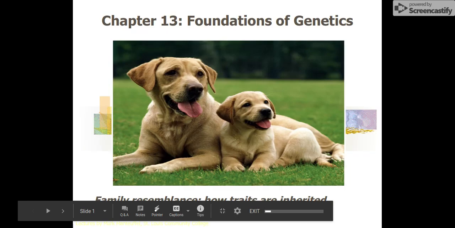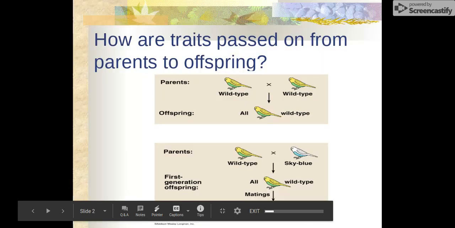All right, so this will be chapter 13. Now we're going to start looking at genetics. So we're looking at how traits are passed from parents to offspring.